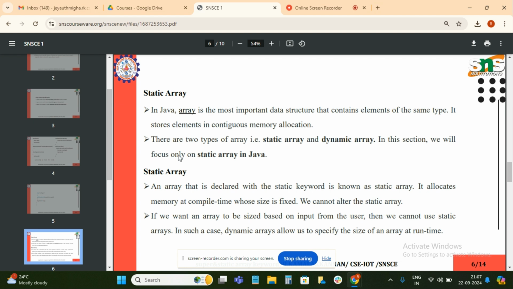Then coming to the concept called static array. In Java, an array is the most important data structure that contains elements of the same type. It stores elements in contiguous memory locations. There are two types of array, static array and dynamic array. In this section, we will only focus on static array in Java.